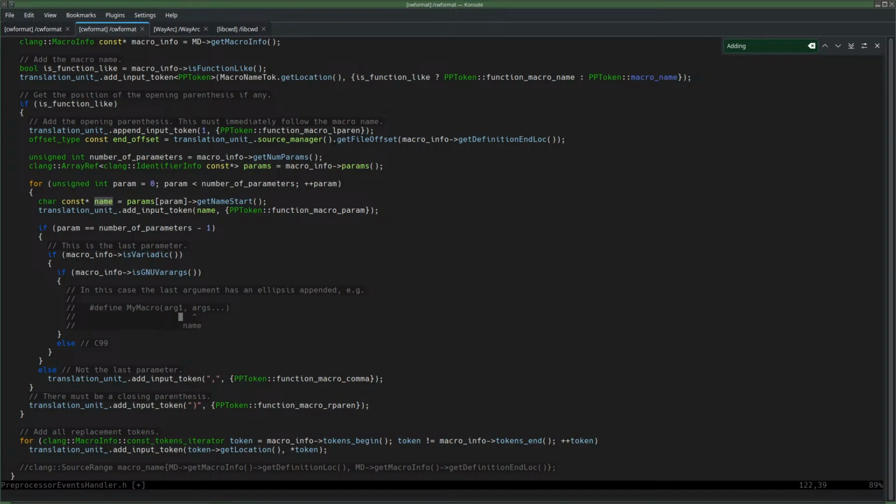And if we add name, well, you already added name here. Add input token. I think it's pretty ridiculous. It's not highlighted, and I cannot jump to it. C-text is broken.